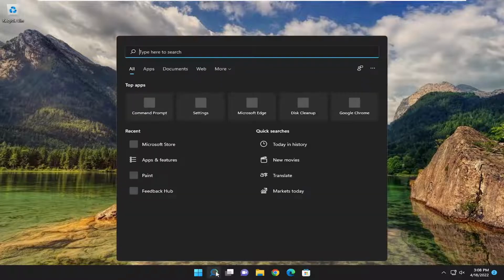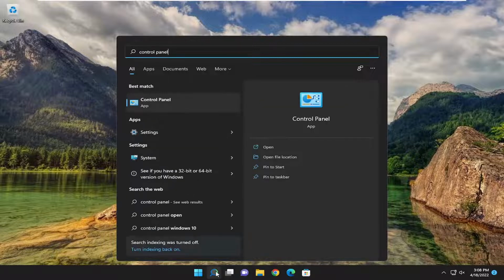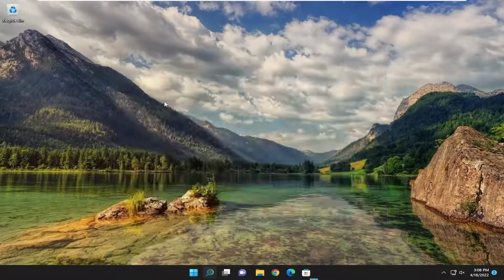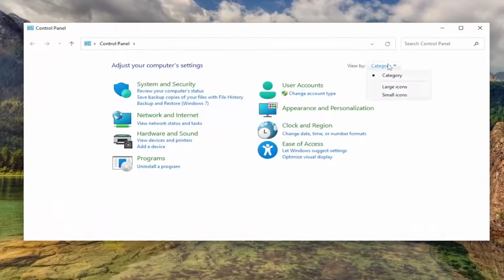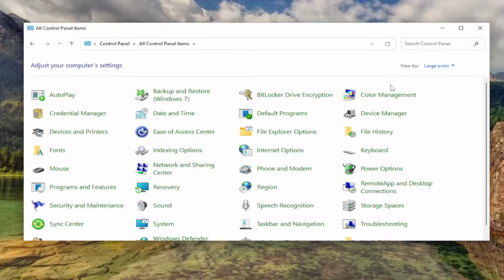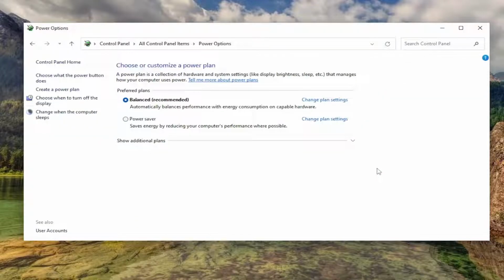So all you have to do is open up the search menu and type in Control Panel. Best match should come back with Control Panel. Go ahead and open that up. Set your view by up in the top right to large icons, and then you want to select Power Options from the list. So go ahead and left click on that.